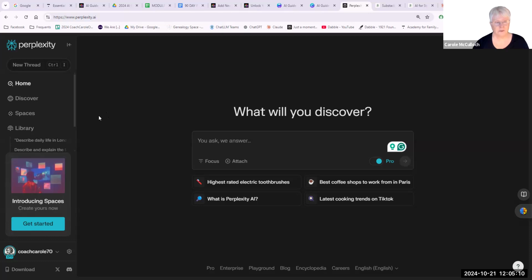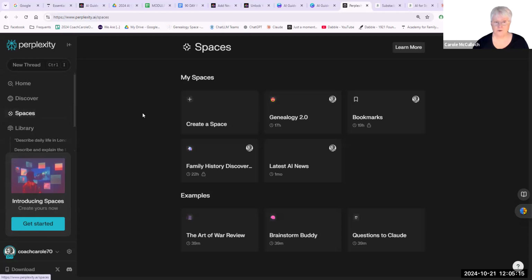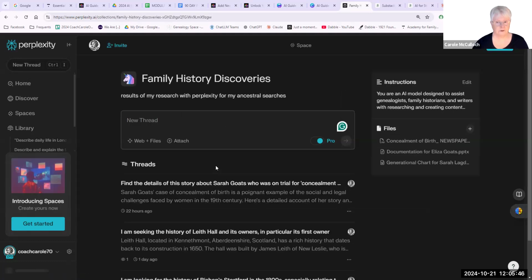I first want to tell you a little bit about spaces, so we'll go to those. If you're a Claude user, this is a bit like using projects and artifacts. So you'll notice that I have a couple of my spaces here, Genealogy 2.0, some bookmarks, family history discoveries, and then below it gives you a couple of examples that you can use for yourself. Now within these spaces, I can upload information. Let's have a look at family history discoveries.